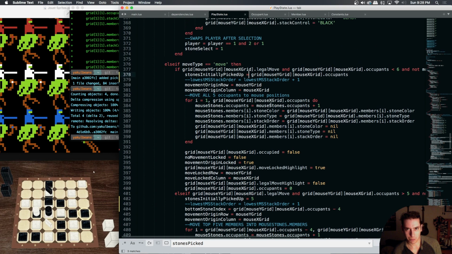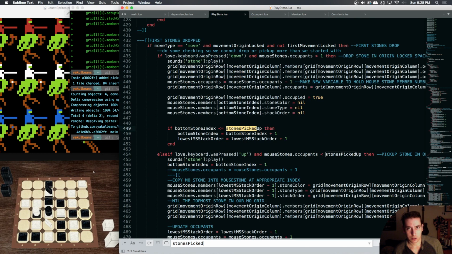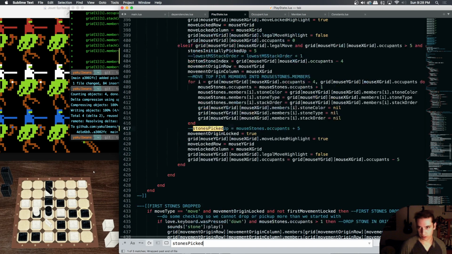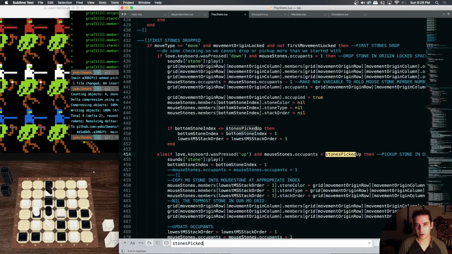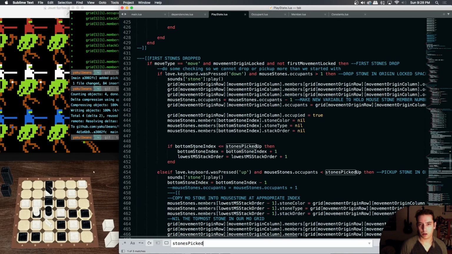Let me, for the moment, keep going through these stones picked up. See if there's any other ones. We just use it for our dropping, which we would be doing a different variable for, and we just use it for our picking up, which we'd be doing a different variable for. Otherwise, those are totally done. So this one was moved up to here, to stones initially picked up. We need to get rid of this and do this correctly.